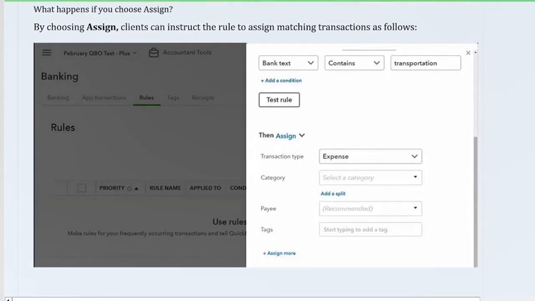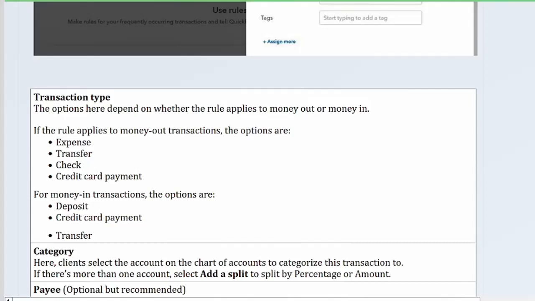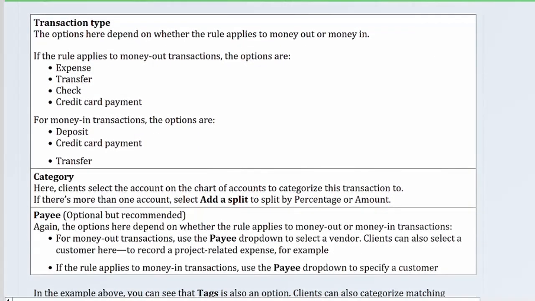What happens if you choose assign? By choosing assign, clients can instruct the rule to assign matching transactions as follows. Transaction type. The options here depend on whether the rule applies to money out or money in. If the rule applies to money out transactions, the options are expense, transfer, check, credit card payment. For money in transactions, the options are deposit, credit card payment, transfer.